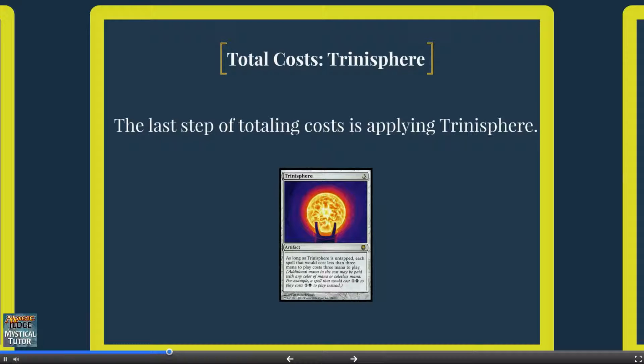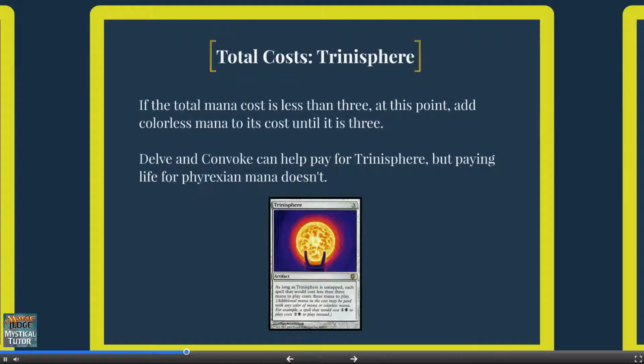Finally, Trinisphere has its own little section of the totaling cost of your spell, and it's the last part to apply. When Trinisphere is on the battlefield and untapped, think of it as that person at the amusement park who checks your height before you get on the roller coaster. Trinisphere looks at the spell and says, "You must cost at least 3 mana to ride this ride." If the spell doesn't, you add generic mana to its mana cost until it equals 3.